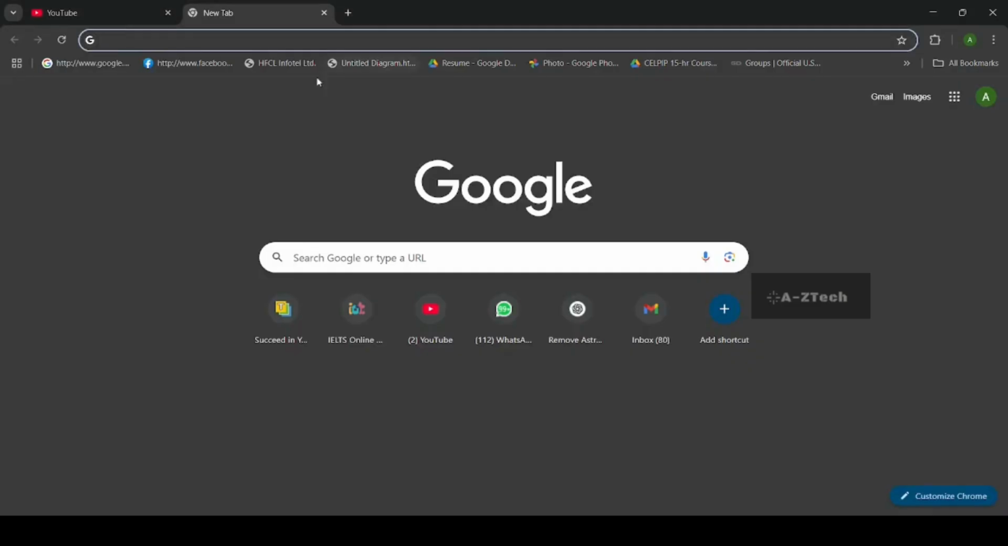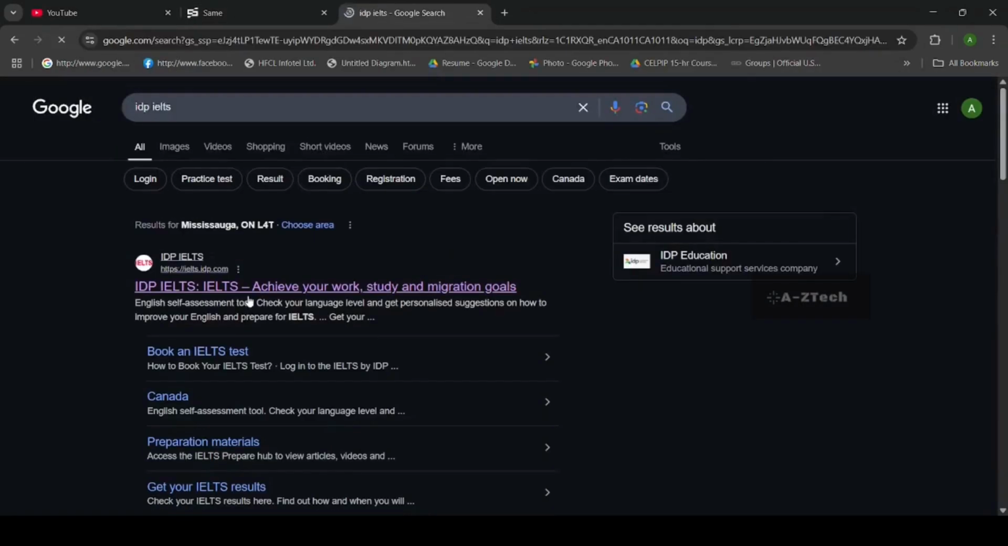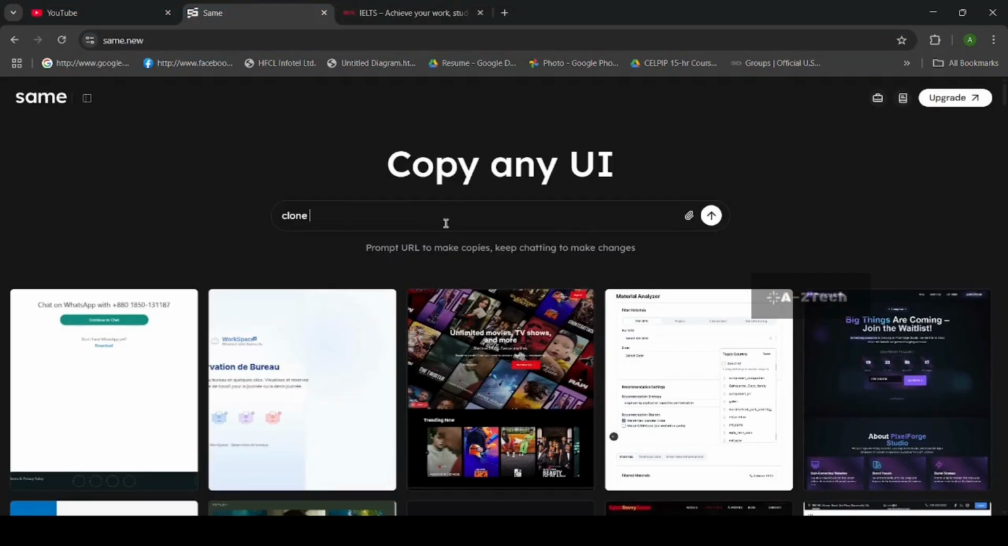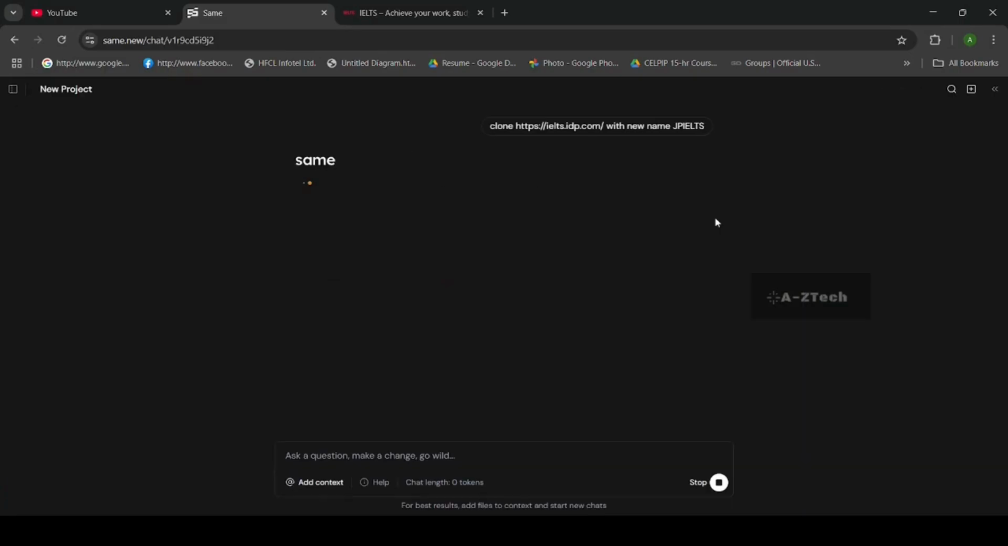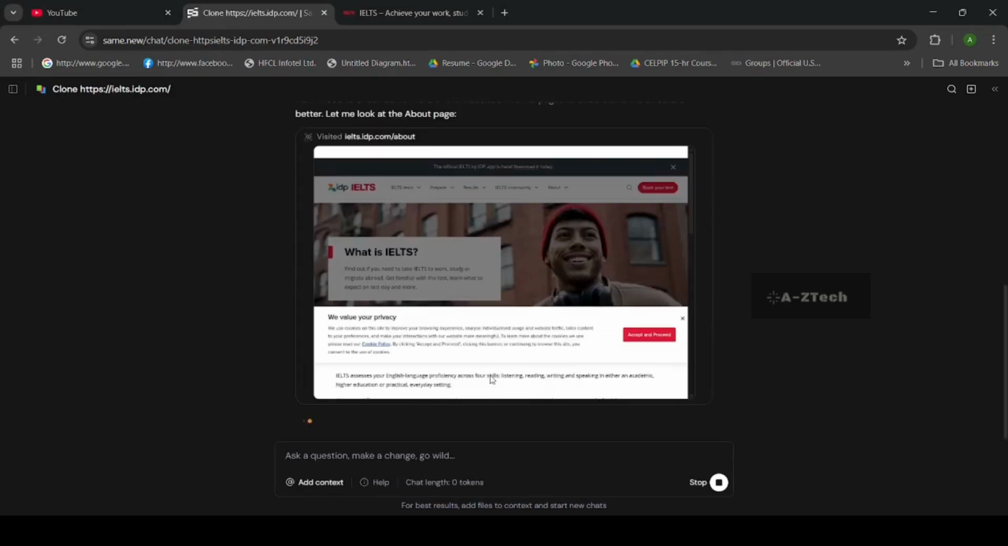First, open your browser and go to a website called Same.new. Now, let's say I want to clone the A-ZTech website. All I need to do is copy the link of the original website, then head back to Same.new, paste the link in the box, and type a name for the new cloned version. I'll name it JPILTS. Now hit enter, and just like that, the cloning process begins.